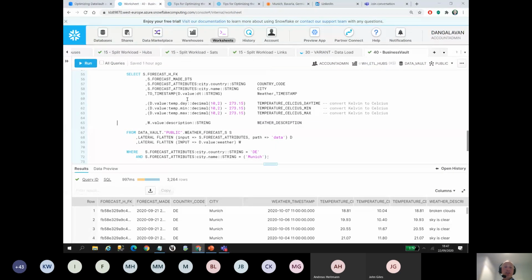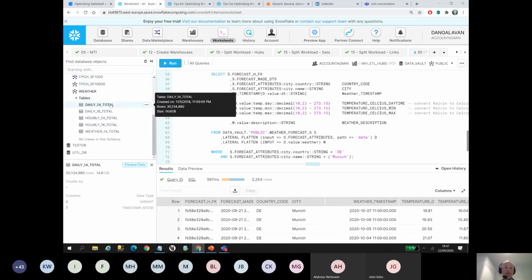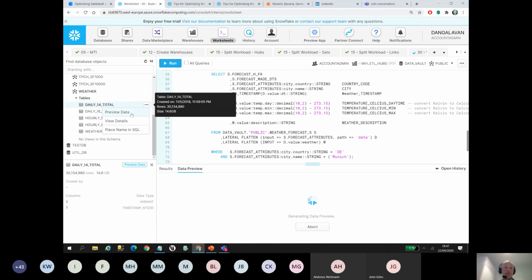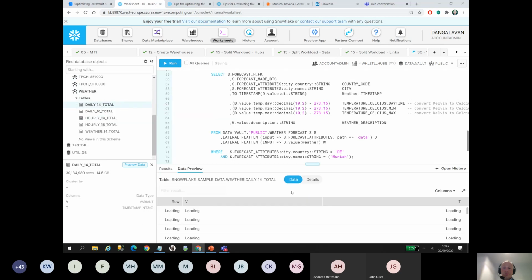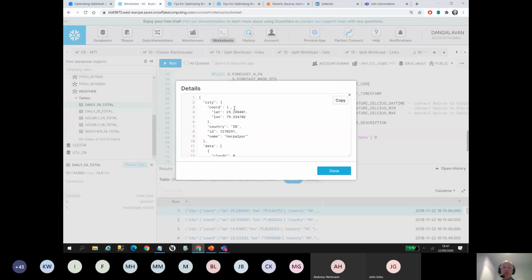Okay, so here you have an example of parsing JSON in Snowflake, right? Let me just show you the JSON very quickly. So this is an example of the JSON in that sample data set that you get with Snowflake. Now, this data set's deprecated in some regions. It may not be available, but nonetheless, for this demo, we're going to use it.